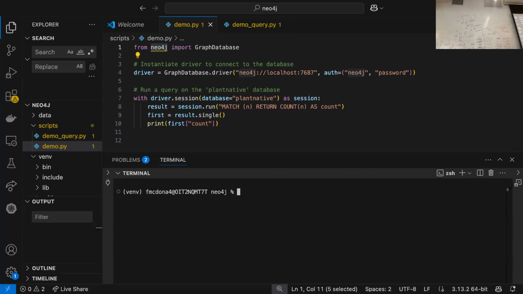Neo4j by default will start running on port 7687 on your localhost machine, so that's where your database is going to be running. You can give it your username and password. I think by default it's neo4j when you just create a database through the desktop.